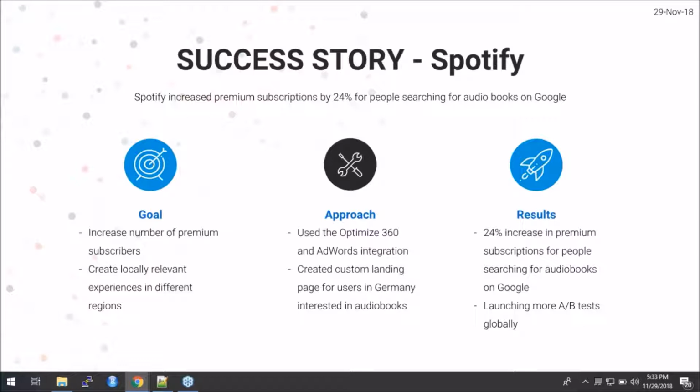That way, they were able to acquire the users through AdWords for advertisement, and when those users landed on their website, the landing page was completely personalized using Optimize 360. This whole experiment resulted in a 24% increase in the premium subscriptions for people searching for audiobooks on Google, which is phenomenal. The spend on AdWords had been the same. Let's say you spend $200,000 a month, and with the same spend, there is a 24% increase in the return that you are getting, which is really good.